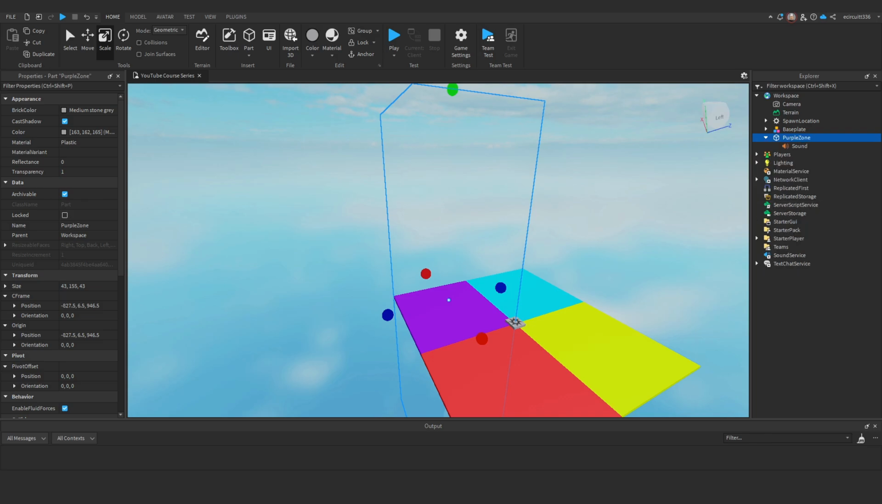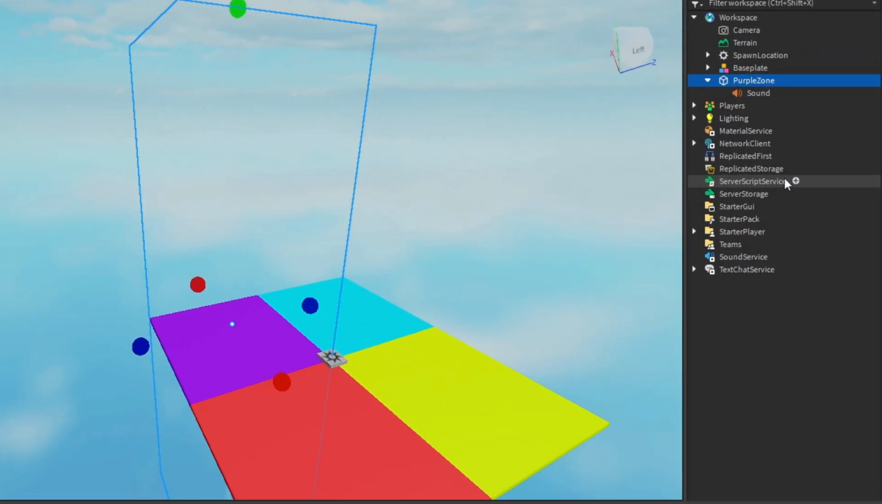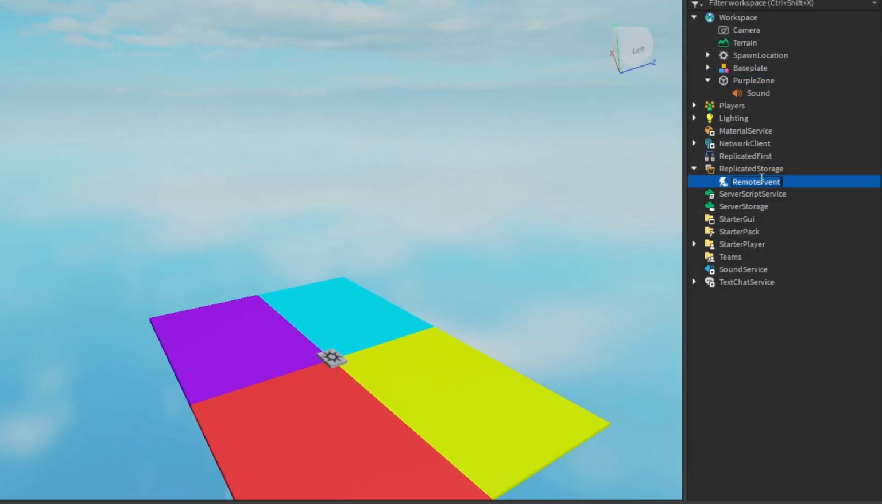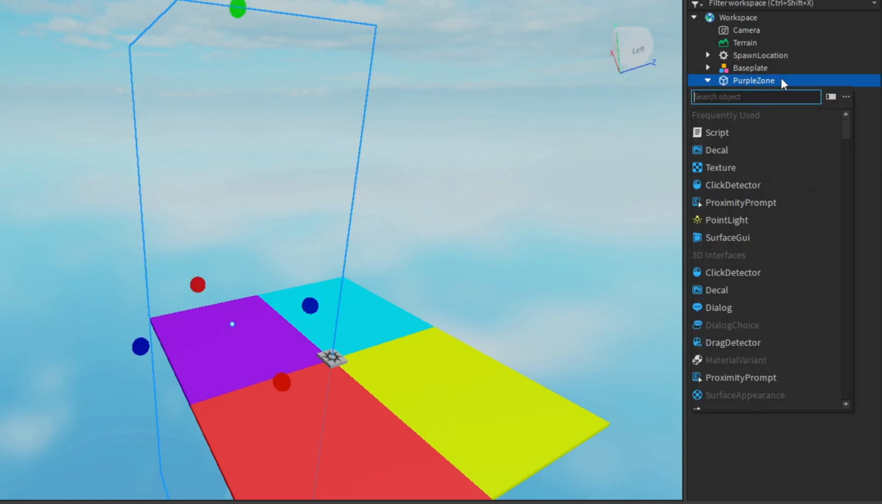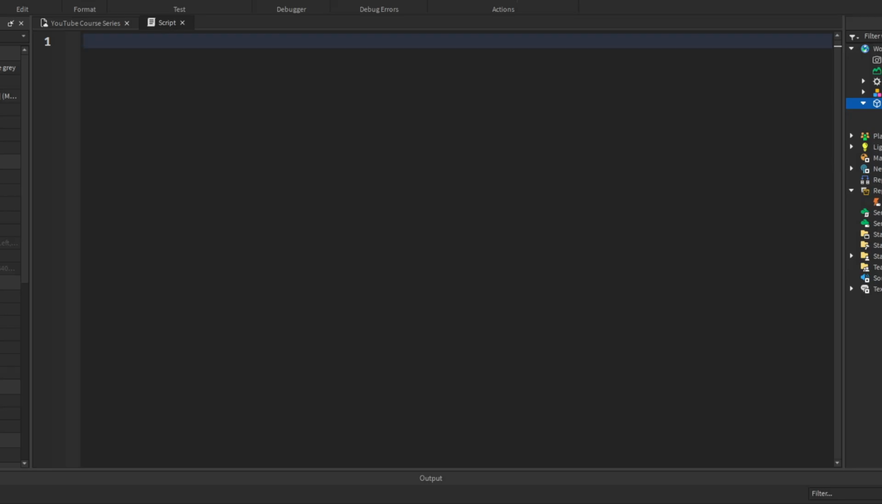Before we start coding, we want to create a remote event inside replicated storage and name it Play Area Music. We will use this to play our sounds. Add a script to the area part. And first we want to get the sound. So we'll say sound equals script.parent.sound. This will just get the sound and store it to a variable.